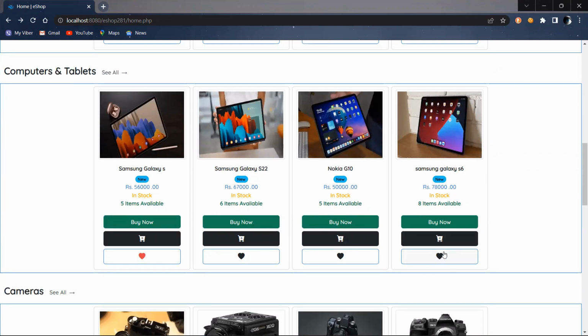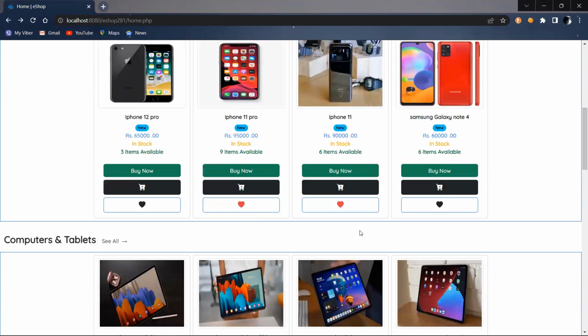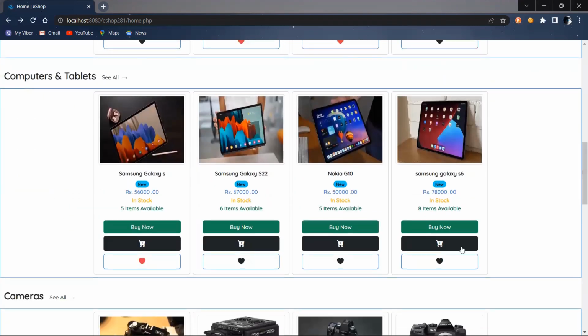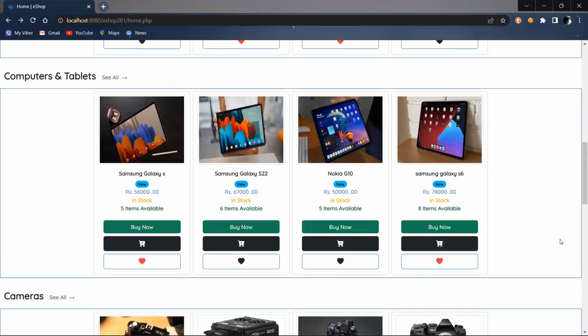Here you can see the heart is black. If the heart is black, it means we didn't add it yet. Here you can see a red heart. It means I have added those items to the watch list. So now I'm going to turn this into red color. Just click here. Now you can see it turned red.